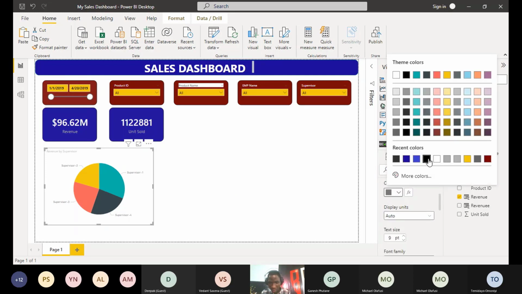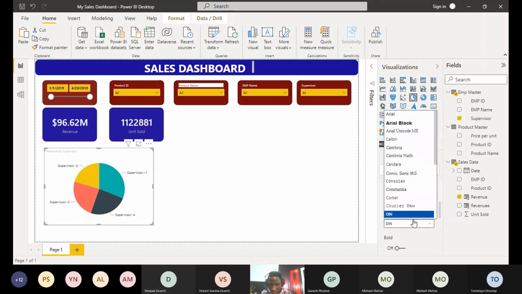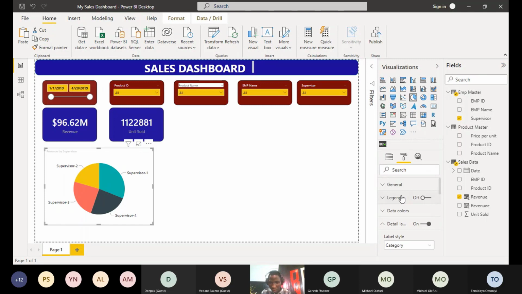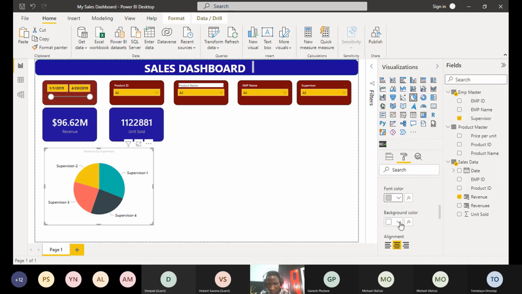Black, so it's visible. Increase the text. Let's do 10. And so I want to work also with the title quickly. Centralize the title, color of the title. Let me see the background. Let me use this.